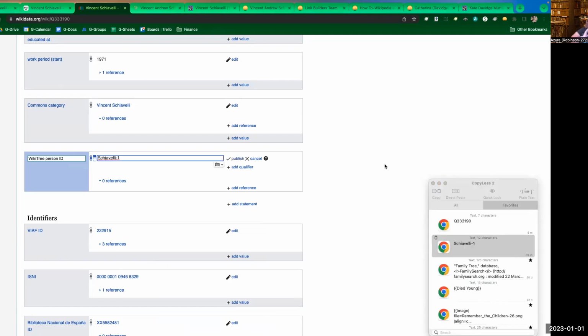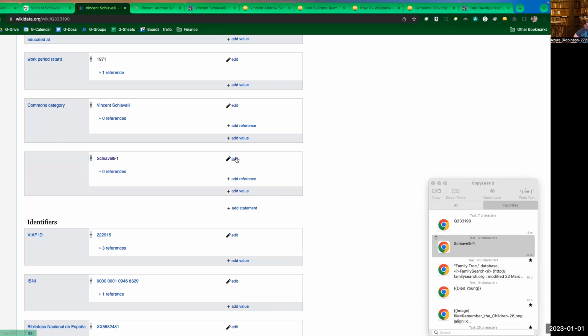And just a note, if you're going to be adding a lot of links to WikiTree from Wikidata and Wikipedia, you'll want to create your own profile or user account on those sites. So if you need help with that, just reach out and I'll help you. So once you've got that in there, you just click publish, and now you've linked their WikiTree profile to their Wikidata.